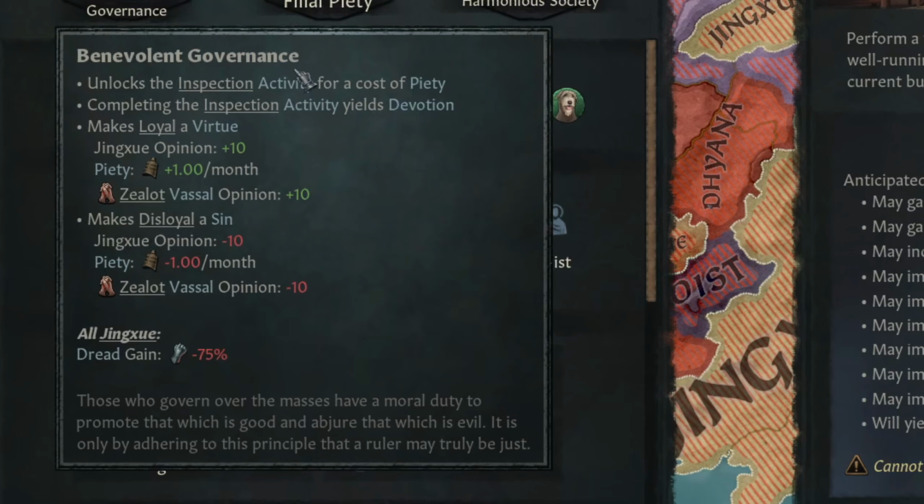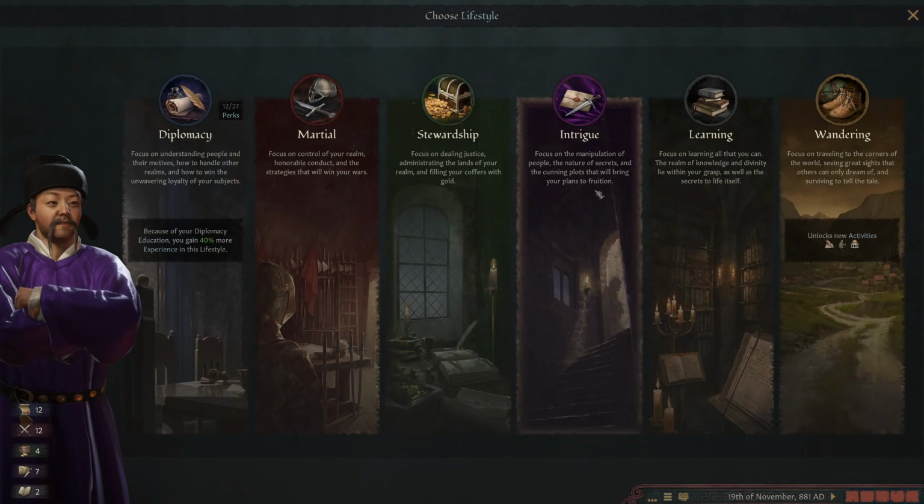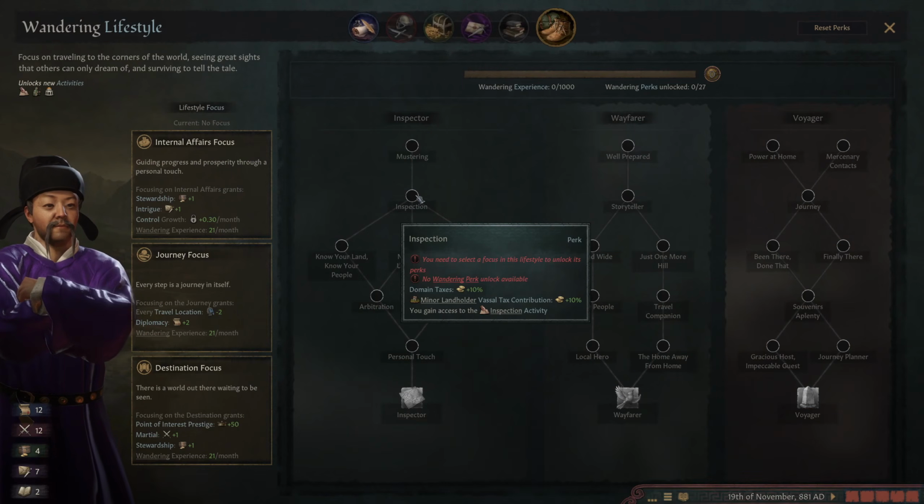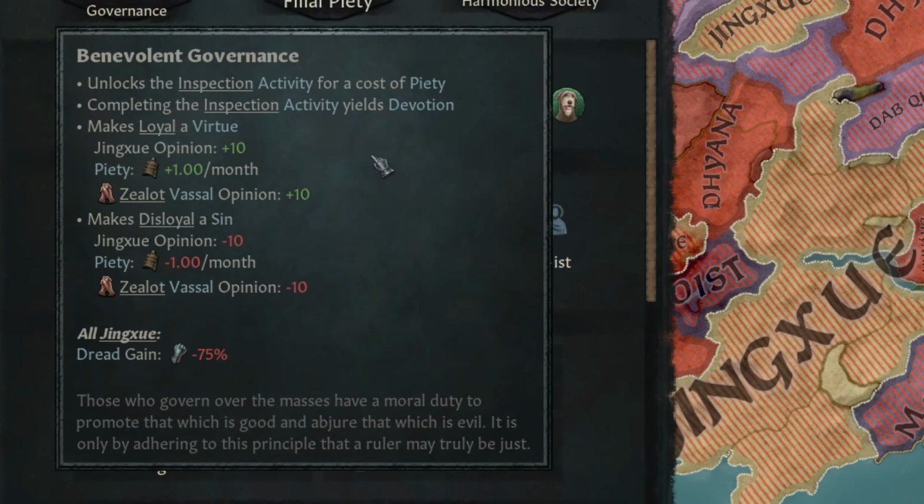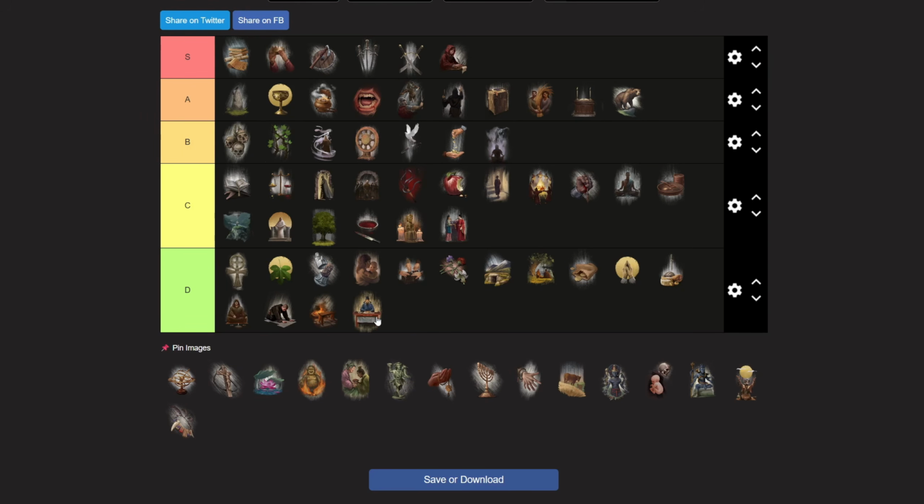Benevolent Governance unlocks the inspection activity, and you can also pay for it using piety. However, because the inspection activity is so early in the perk tree, I personally think it's a waste to use an entire tenet just for the inspection. So I have Benevolent Governance as D tier.